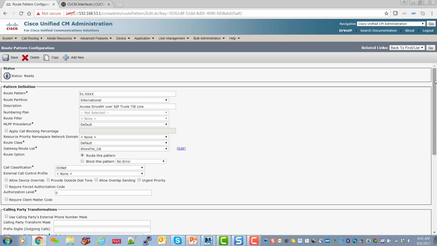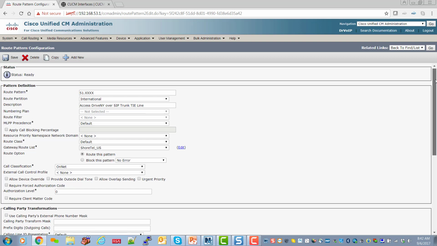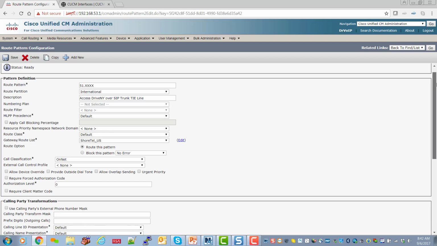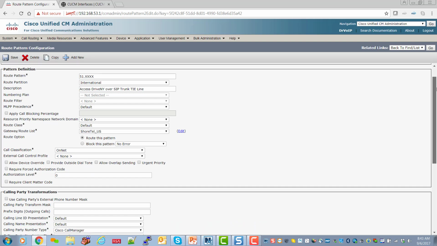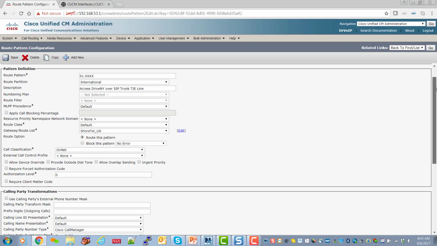Maybe we want to do tail end hop off on the ShoreTel side, but for purposes of this demo, we're just going to do 4 digits. It's pretty straightforward. The trunk setup here, again, pay attention to the asterisks. They typically require you to fill something in. Now, when we dial these digits, which gateway or route list should we use?